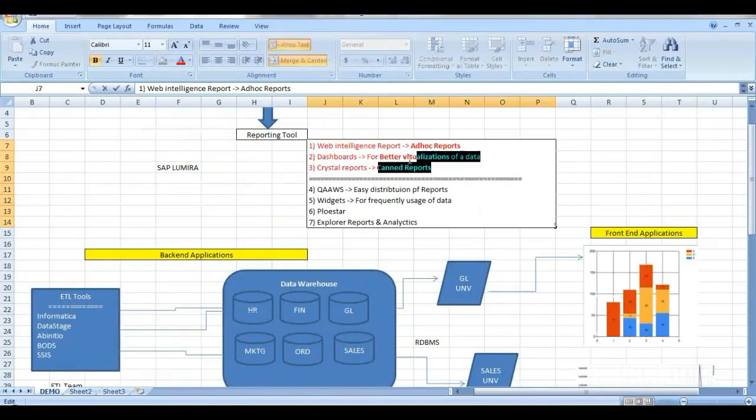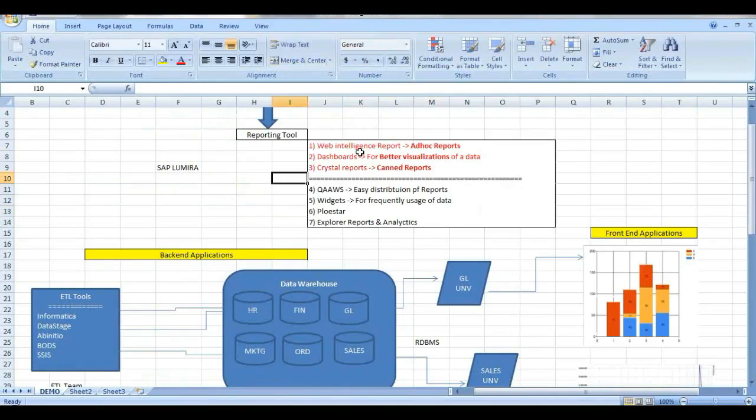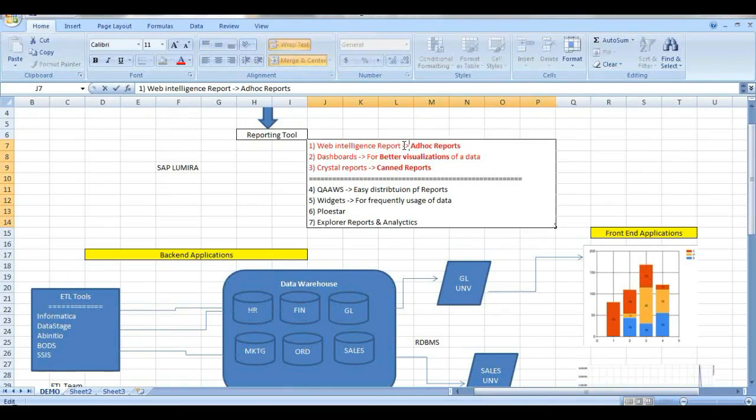We focus on these two because most of the organizations are purely using these reporting applications predominantly. But as I told you, now I'll show you right away how easy it is to develop a Web Intelligence report. Does it require any strong technical skill, or is basic knowledge of SQL what we need? I'll show you right away.